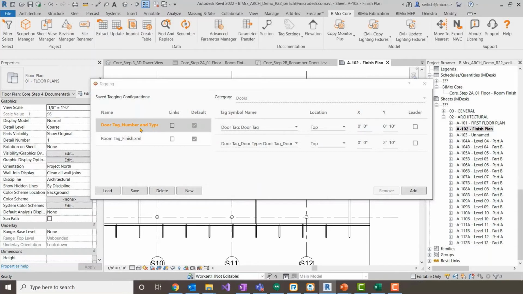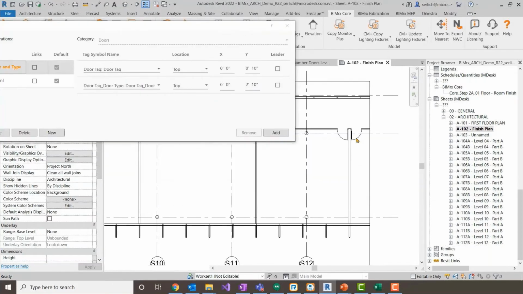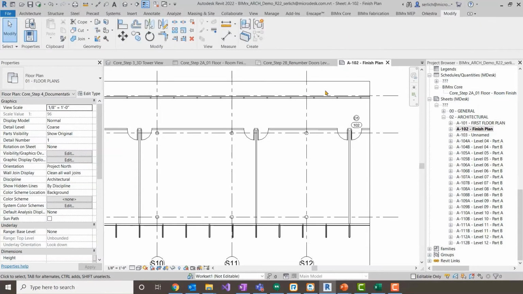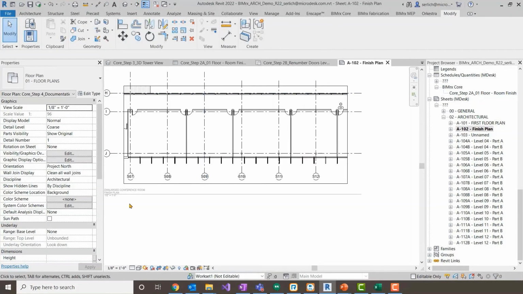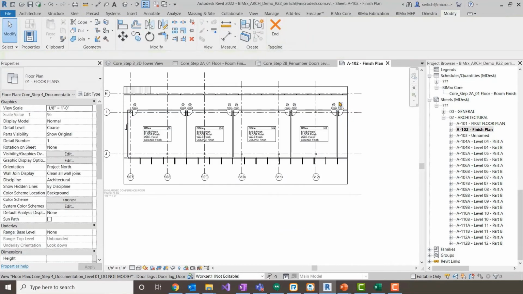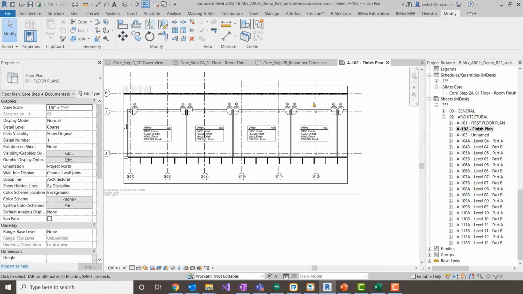We can set up our defaults for each category as well. And we can even start tagging elements directly within our settings dialog, just to make sure that those tags are in the proper locations. And once we have our default configuration set up, we can use the tag select, which allows me to tag just like the out-of-the-box tag by category, but with our BIMrx tag settings. Here we can just easily select all the elements that we want tagged, and because we've had a default for doors and a default for rooms, it will place those tags beautifully, exactly the way we want them.